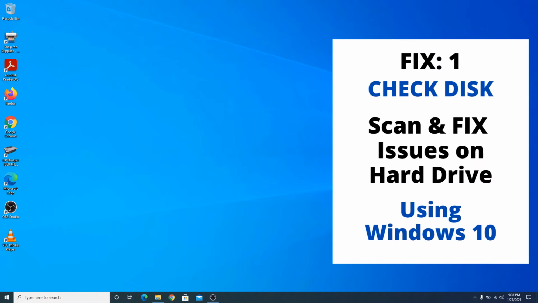Now the fix number one is disk check. In this we are going to use the Windows 10 disk check utility that will thoroughly scan your hard drive for errors and will fix them.